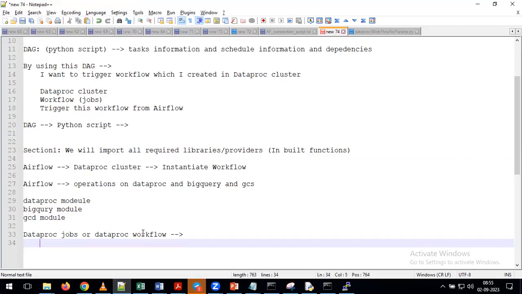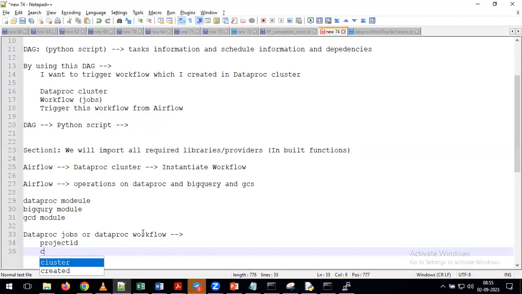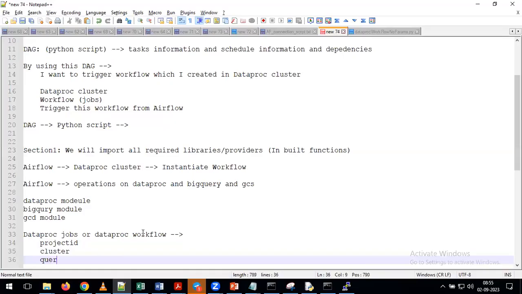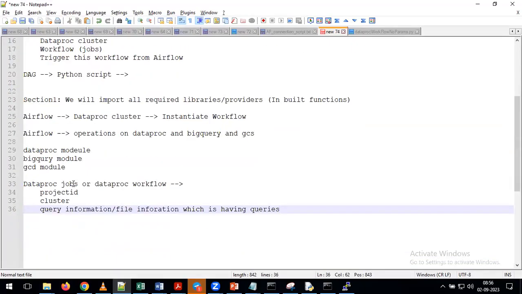In the previous class, when we were creating the jobs, what inputs did we give to the commands? If you remember, we gave our project ID. Second, we need to specify the cluster name. You are creating the job, but we need to specify on which cluster you want to run this job. That is the information we need to specify. Other than that, if you are creating the job, we need to specify query information, or the file information which contains the queries. So we have to give this kind of information whenever we create jobs or workflows.